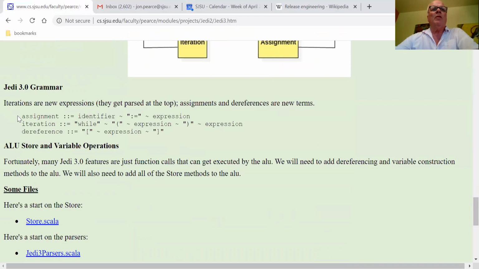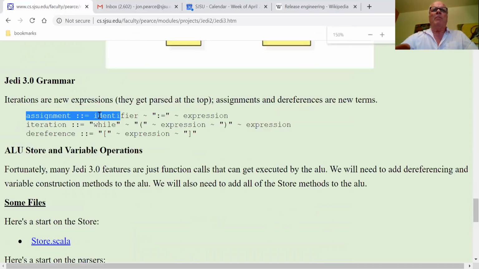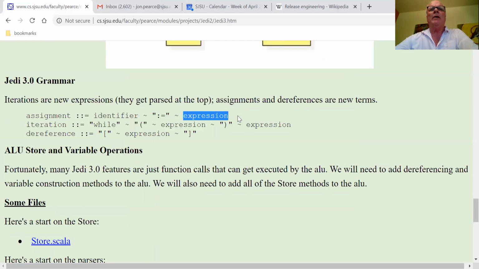Here are some new extensions to the grammar. An assignment is an identifier followed by colon equals followed by an expression. Iteration is while followed by a left paren, an expression that will be the condition, a right paren, and then followed by the body, the expression to be iterated. And dereference is an expression enclosed by square braces. Okay.